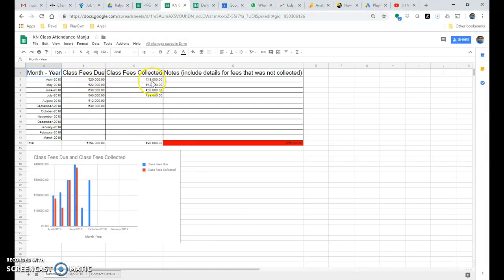Now, for some reason, if it's less or anything, you can capture notes that one person is still to pay the dues, and then once we get the dues, then we can update for that month. And this graph will show us where we are in terms of month by month class update.